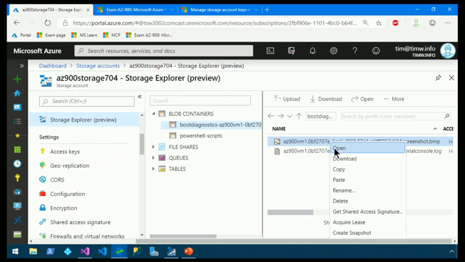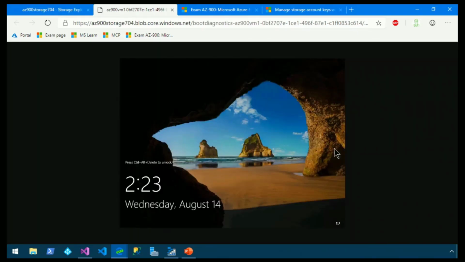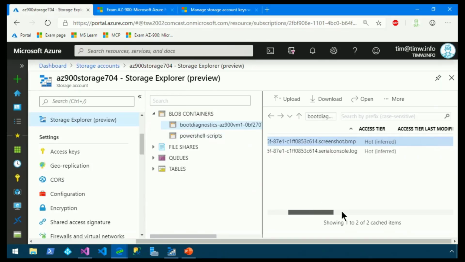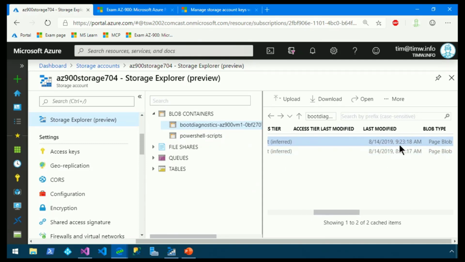Now, what's that? Let's right-click that screenshot. The screenshot is kind of, again, I'm using the term sanity check a lot, but it's a way to see that the virtual machine is okay, that it's not in a blue screen or crashed state. So this is what the VM looks like, at least the last time Diagnostics took a picture. And when was that? That was at 9:23 my local time.